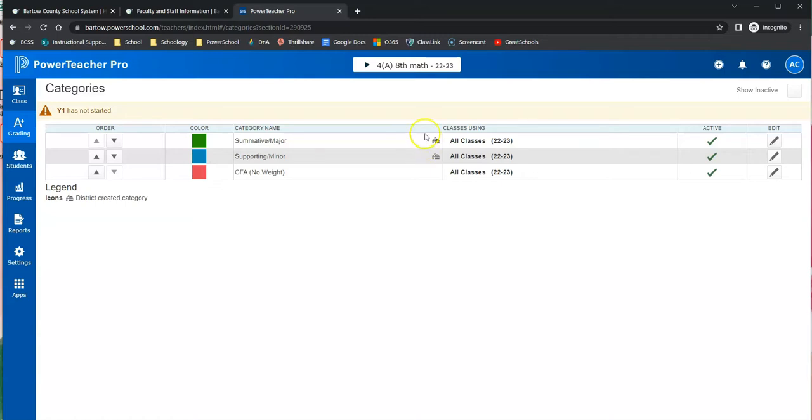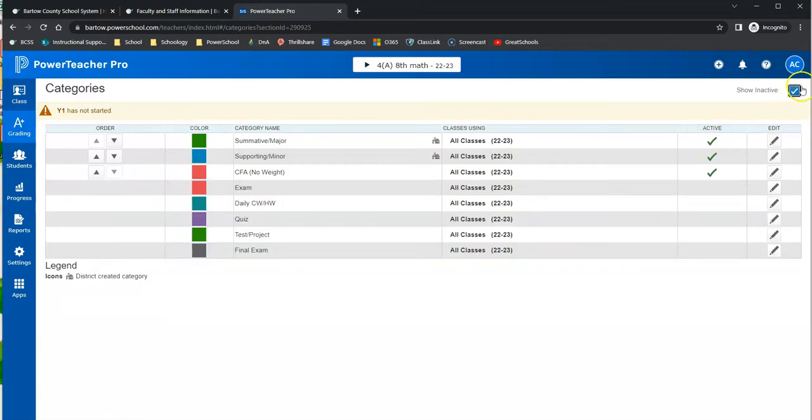So we want to make sure that those 2 categories with the little school icon next to them have a green active check mark next to them. So you can click Show Inactive over here on the right, and you can see all of these other categories that you may have used in the past. So ideally, you have the summative and the supporting categories checked from the district. And I have this extra category that I created called CFA, no weight, and that's also in use.